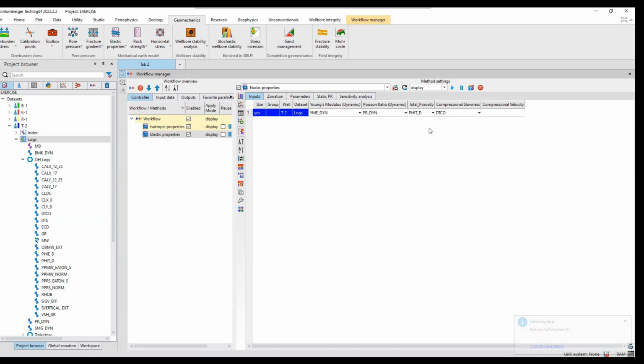So I have Young modulus dynamic, I have Poisson ratio dynamic, I have the total porosity, I have the compressional slowness. I don't have the compressional velocity. You can estimate your compressional velocity from your compressional slowness. They are the reciprocals of each other. The unit of sonic is microsecond per feet, but the velocity is meter per second. So they are reciprocals. You can just do the basic maths and convert DTCO to VP, or compressional velocity. So right now I'm not using the compressional velocity as well.